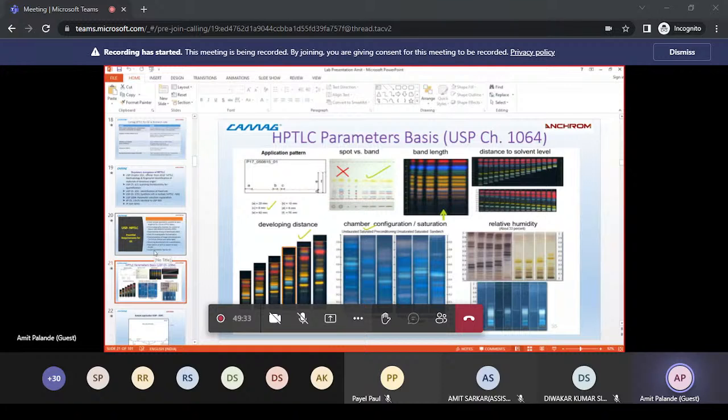You can see one sample application plate, like the dummy plate, in this image. Consider this is a 20 by 10 plate. On a 20 by 10 plate you can do 15 bands. The x distance you have to keep is 20 mm, and the y distance is 8 mm. The band length on the plate is 8 mm. You can do 15 tracks, and the development distance is 70 mm. So this is one sample application on the 20 by 10 plate.